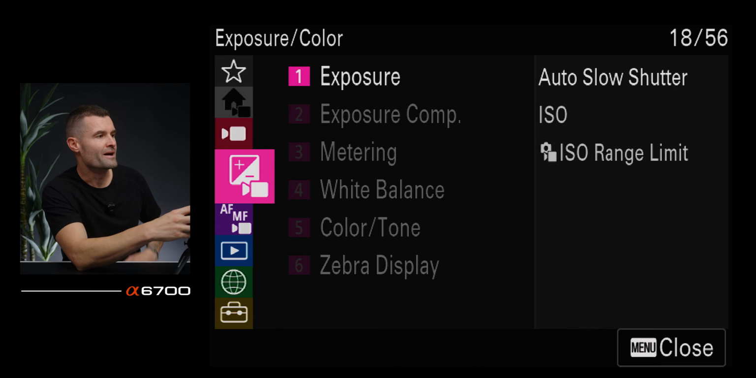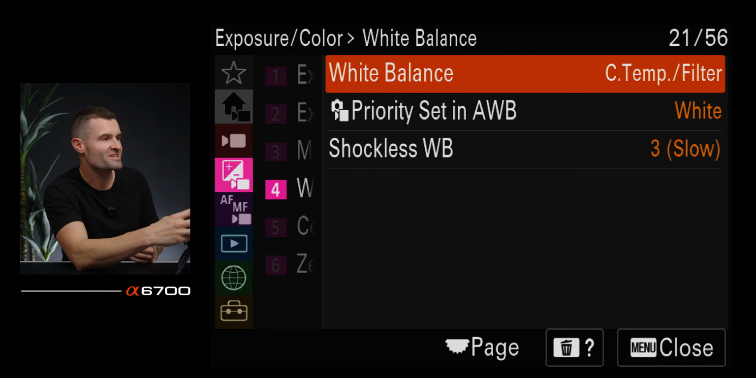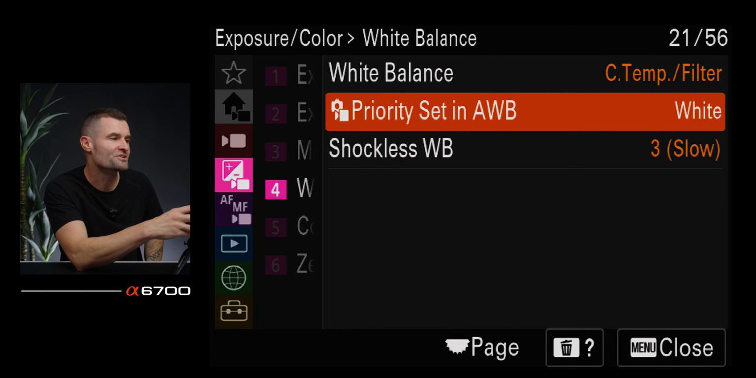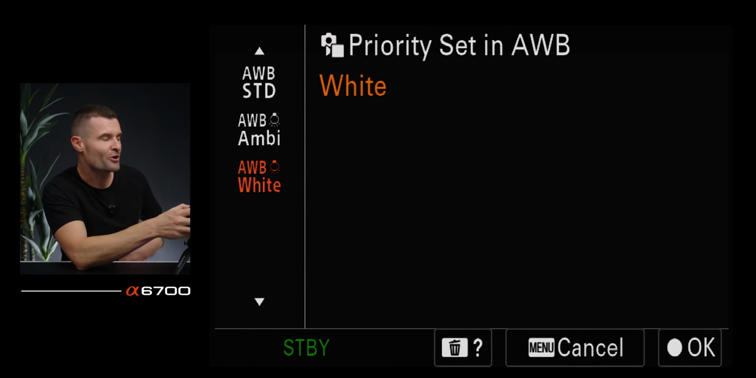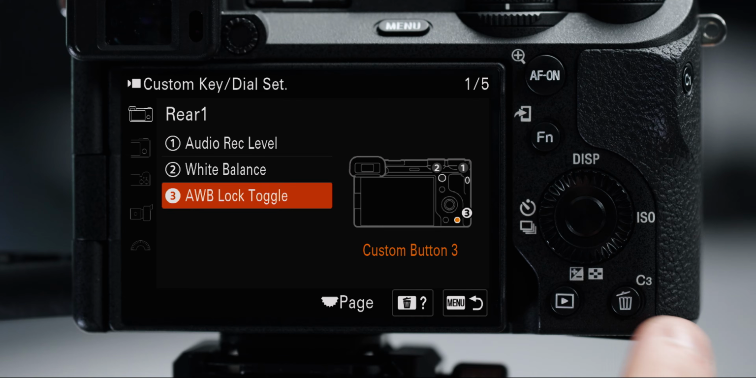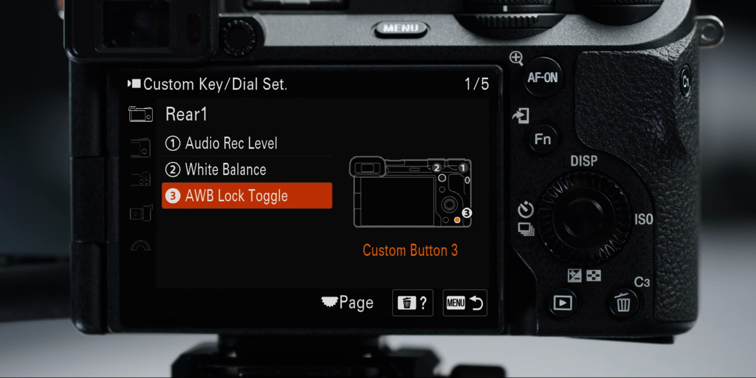Here's how to change that. Back in my menu system, I'm gonna go to this 4th tab and I'm gonna go to the white balance setting, and then right here, priority set in auto white balance. Out of camera, it's gonna come in this auto white balance standard that we just looked at, or you can change it to auto white balance white. And then my trash can button down here, this is gonna be my auto white balance lock toggle.